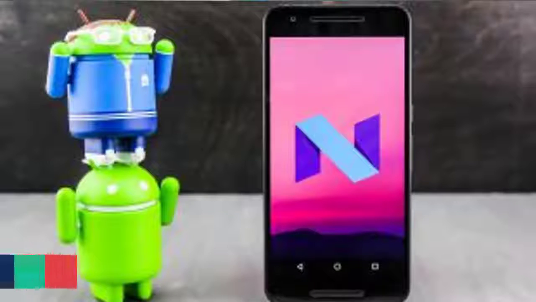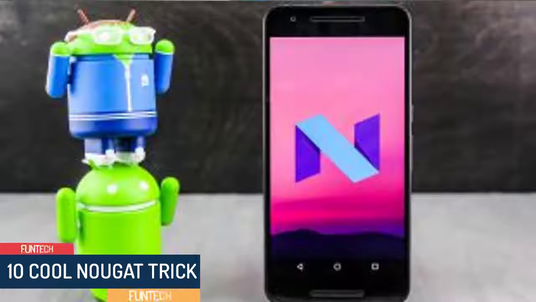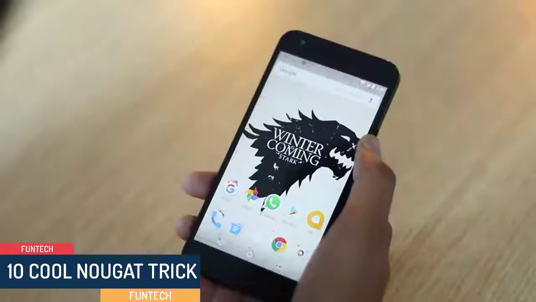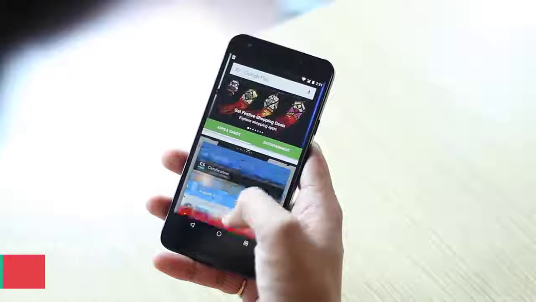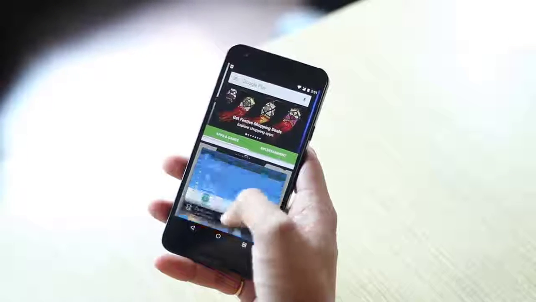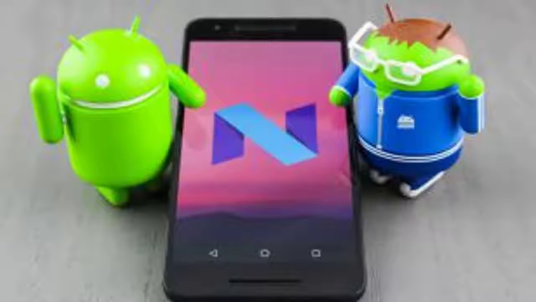The all-new Android Nougat update has arrived and brings a ton of cool new features with it. Along with features like inline notification replies, multi-window, customizable quick settings and more, Android 7.0 packs in some great tricks. And today I'm going to show you some of these awesome tricks. All set? Let's begin.